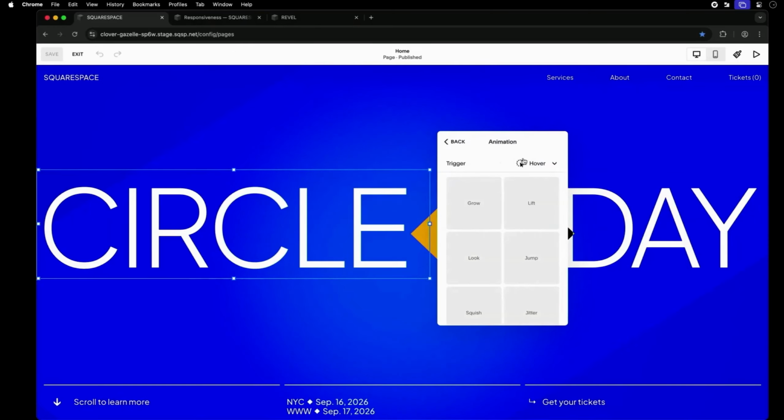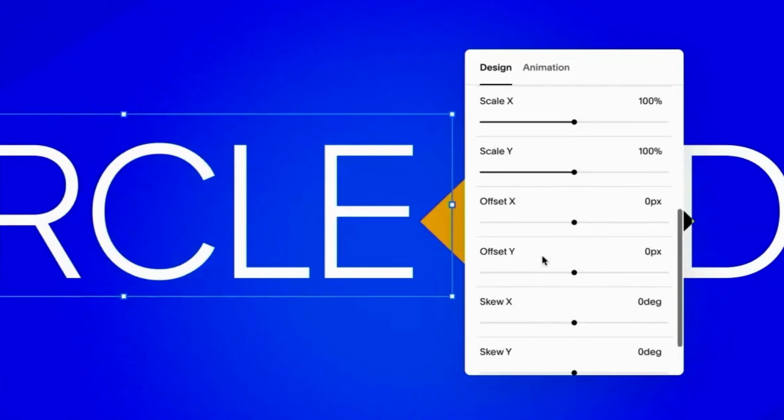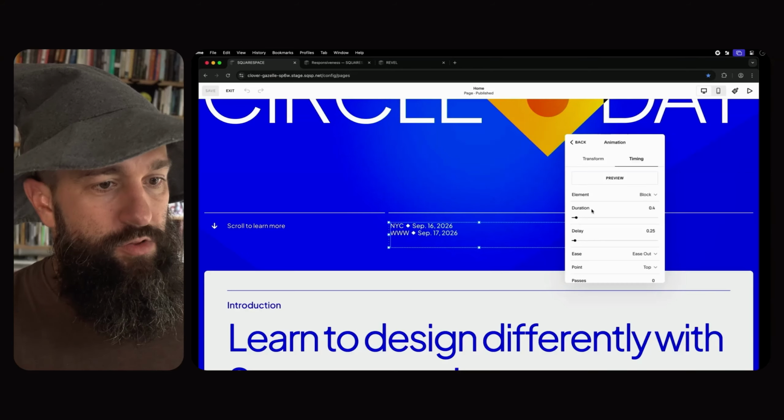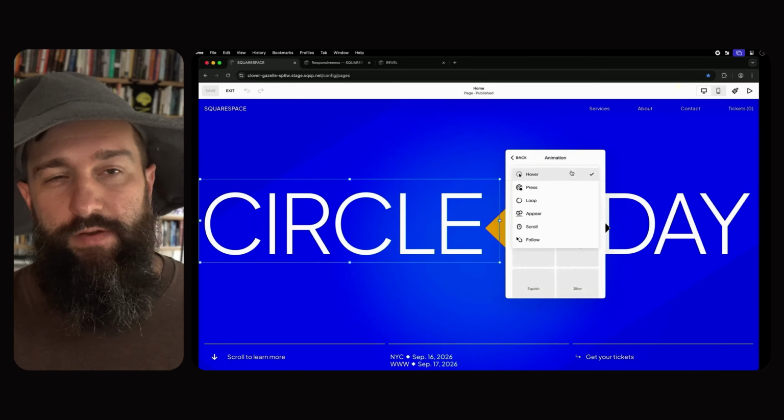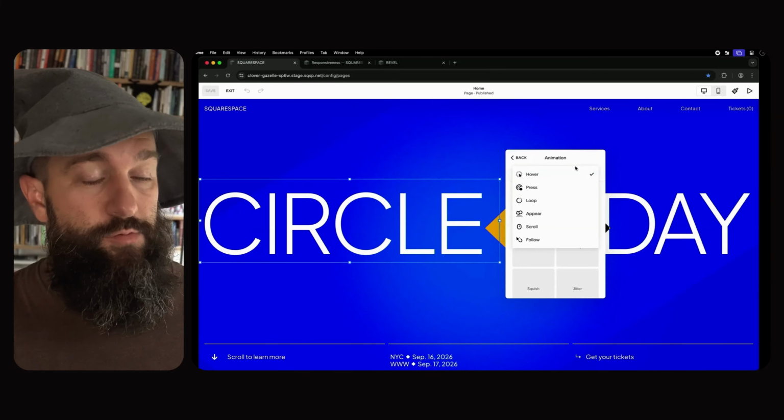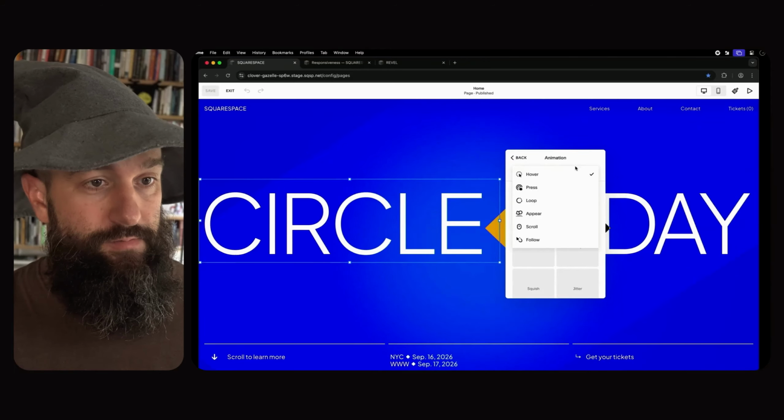You can set the transform for the animation and then also the timing, all the way down to things like duration, delay, what kind of ease is it? Super granular, like kind of things that you're used to if you work in Webflow or Framer, but really have not been available on a block level in Squarespace until now.